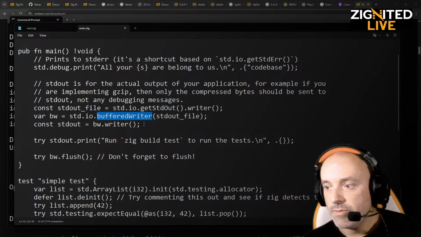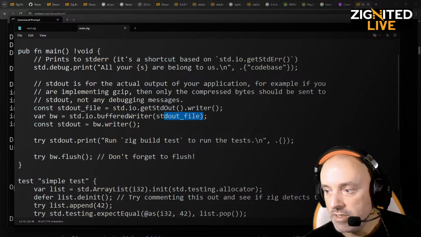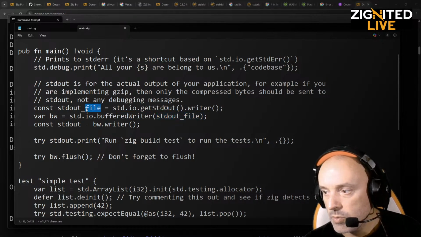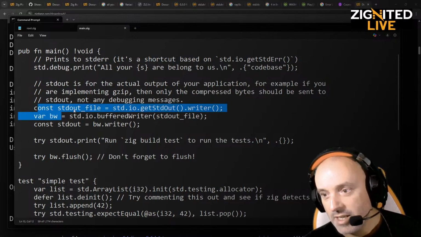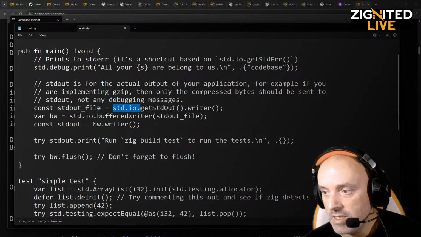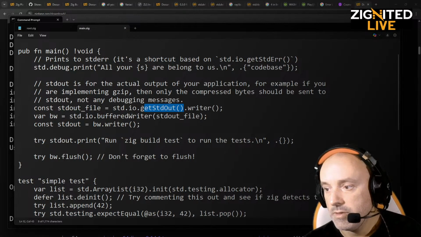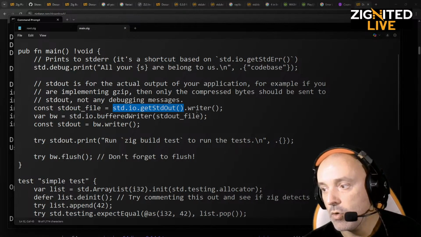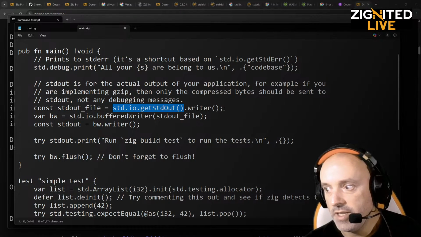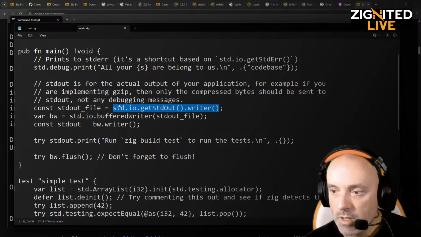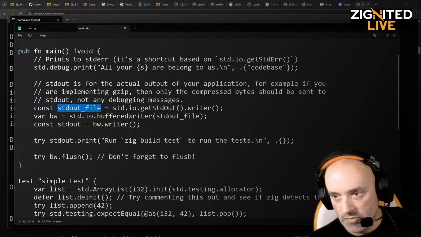So buffered writer, and then they passed the std out file, which was created here. Sorry, I jumped over from line to line. So first this one creates a std out file. They use the stdio get standard out function, and this will obviously return something that contains the next function, writer, and then they call that one writer, and this will provide some struct or some other thing that is the in-memory representation of your file, right?